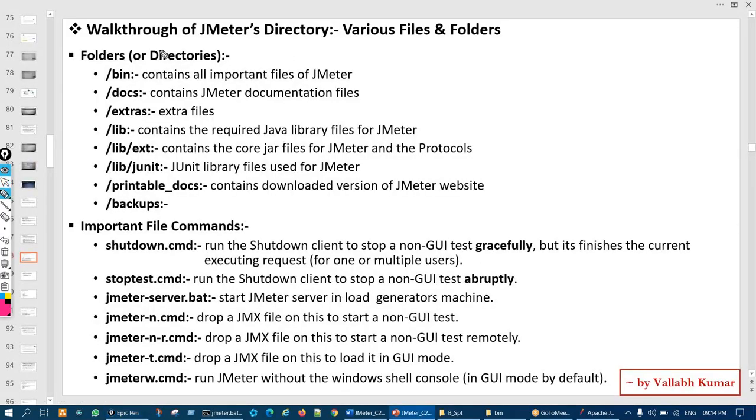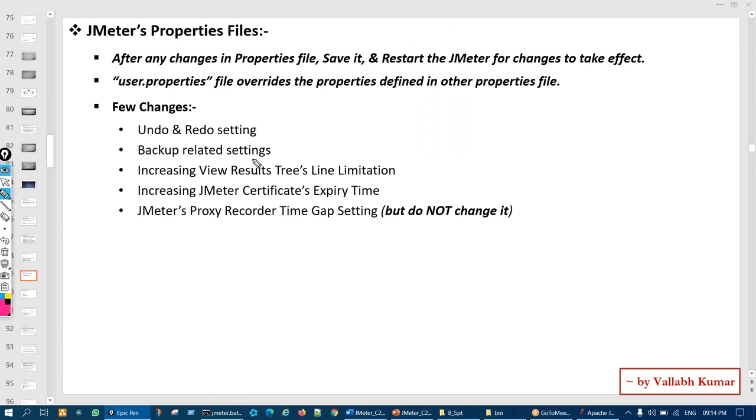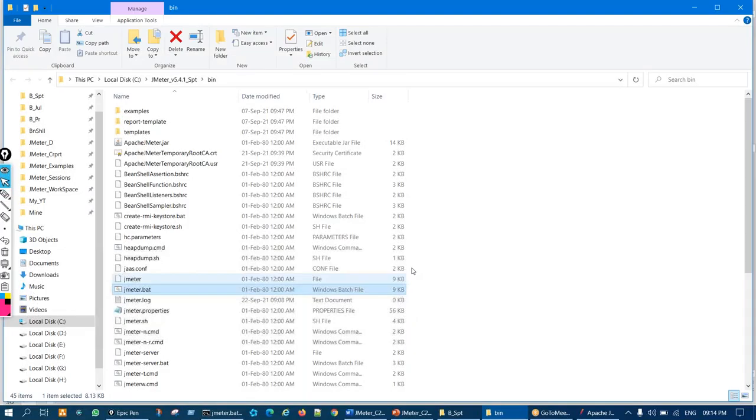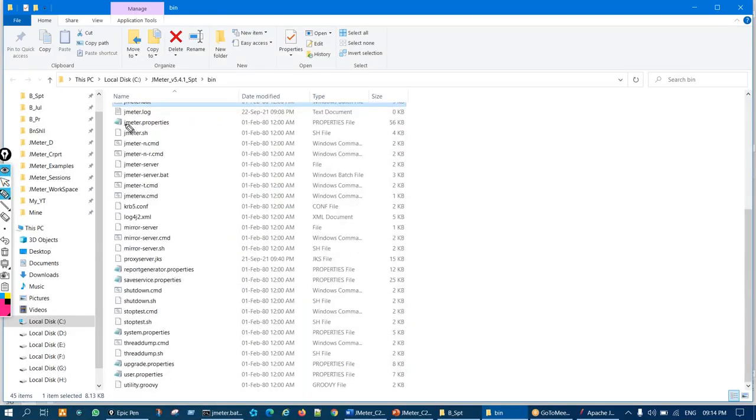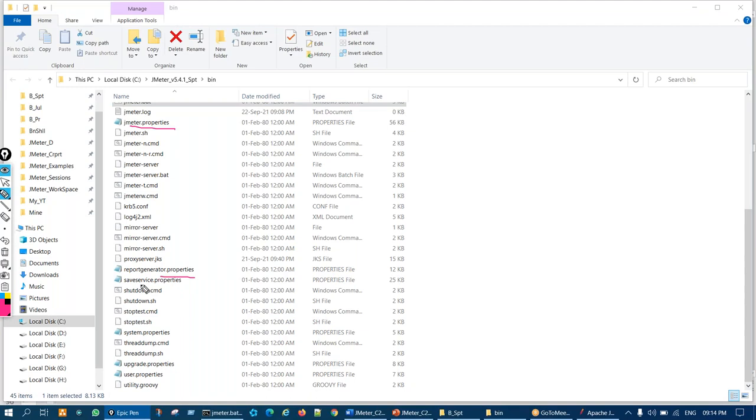Starting with the topic. So this is what we were discussing: a walkthrough of the JMeter directory, its various files and folders. We have seen all the files and folders and what they do. Now we are talking about the properties files. In the JMeter bin directory we have 6 properties files. If you remember, yesterday I highlighted them: the jmeter properties file, report generator properties file, save services properties file, system properties file, user properties file, and upgrade properties. Why are they called properties files? Because their extension is .properties. So 6 are there, and we'll talk about them.